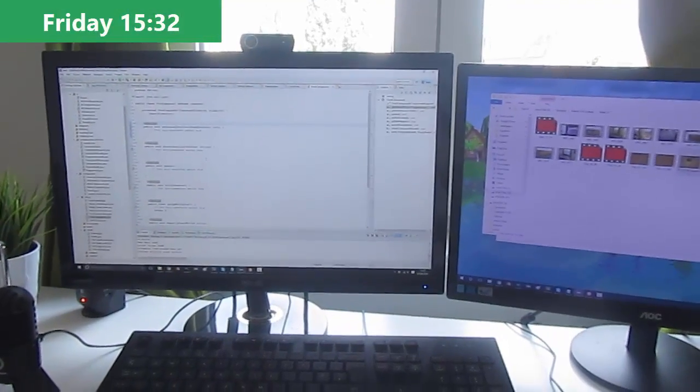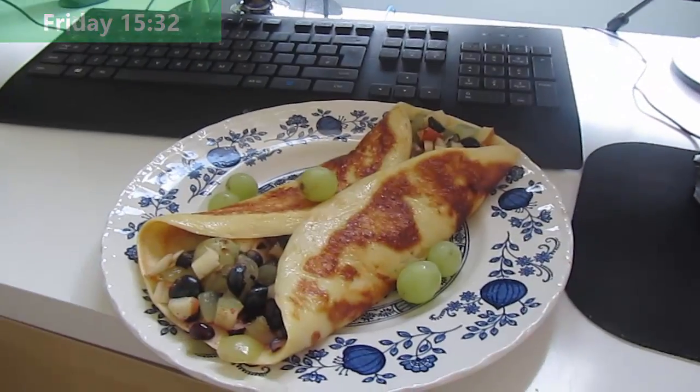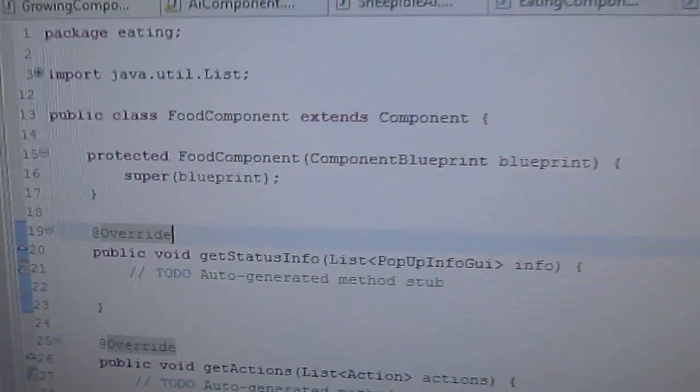It is 3:30 in the afternoon now. I've just made myself a cinnamon fruit pancake thing, which is quite appropriate because I'm just starting work on a food component.